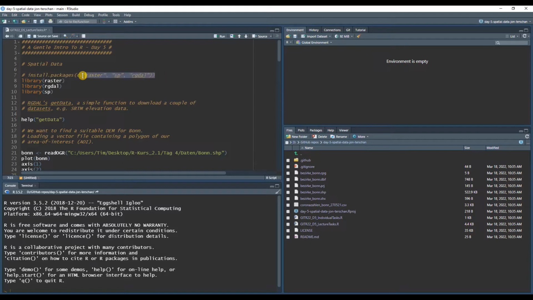But by the way, if you didn't know that, you can install multiple packages at the same time using the combine function, and then all the names of the packages you want to install. So if you want to install multiple packages, you can do it in one line. You don't have to repeat this line and enter the individual packages again. I'm not sure if the same works for library, but we can try it out. Actually, I think it doesn't work for library, but we can try.